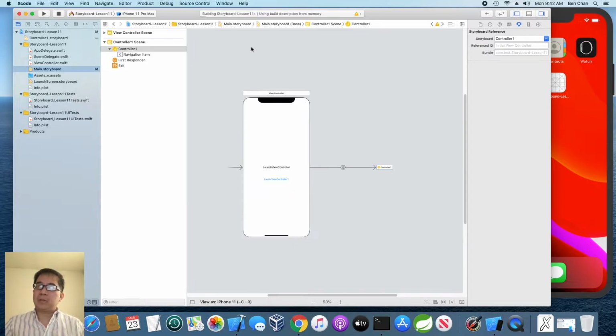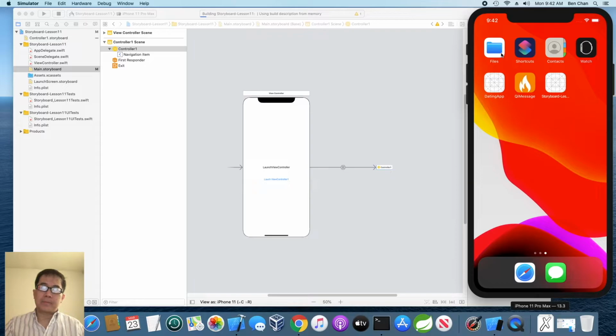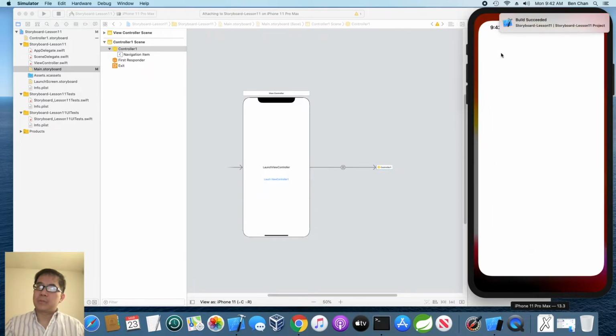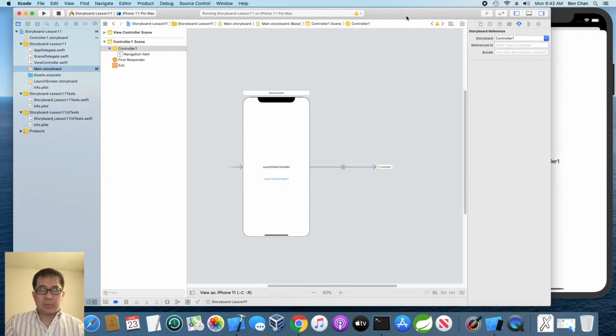We run this on a simulator again. Again, click on launch view controller one. Takes you to view controller one. Okay, so that's how you separate one storyboard into two separate storyboards.